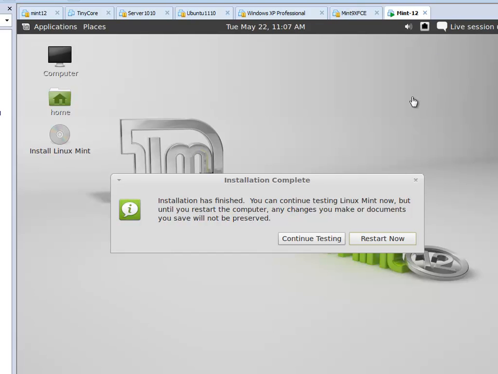And we're done. And so that took about maybe 20 minutes overall. It was a little slow. So now we can continue testing. Remember, we're running Linux and RAM. But we'll go ahead and we'll restart. Click restart.